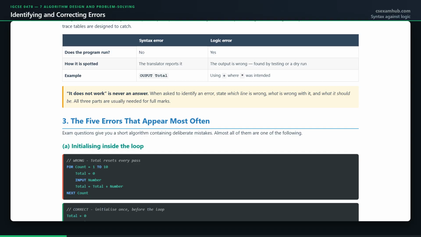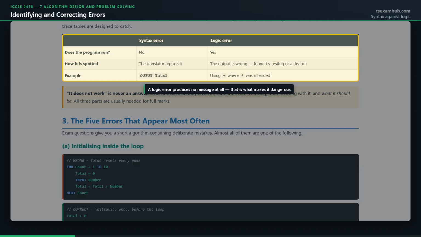Compare them across the row. Does the program run? Syntax, no. Logic, yes. Is an error message produced? Syntax, yes, usually with a line number. Logic, none at all. When is it found? Syntax, when translating. Logic, only when you check the output or when a user notices months later.